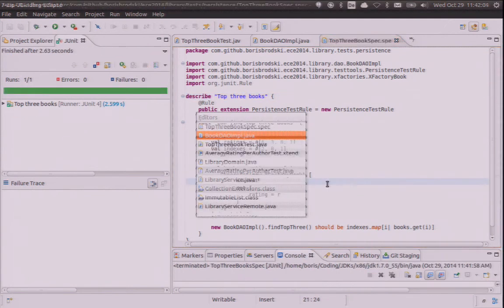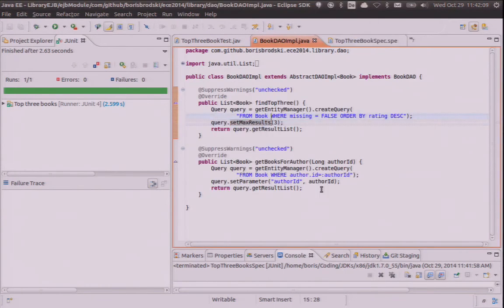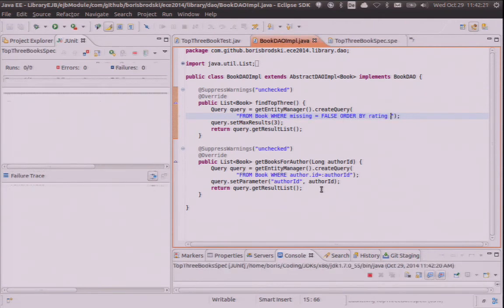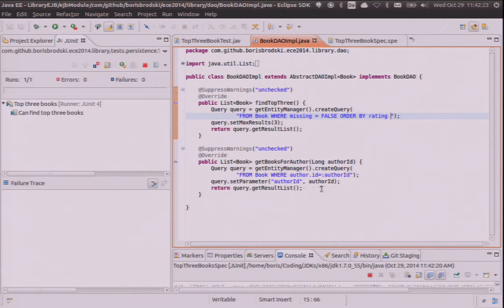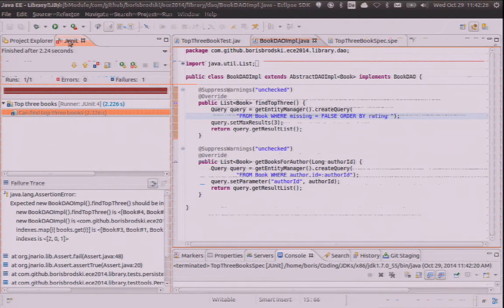And it works. So first we have to break our implementation, of course, because a green test means nothing. So let's reverse the order of sorting. And we see that our test is actually failing now.